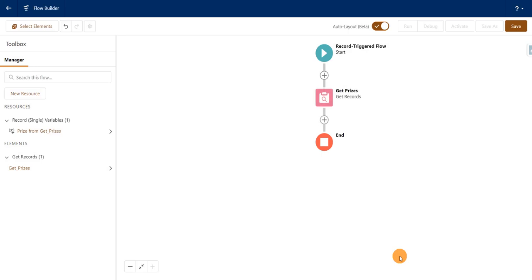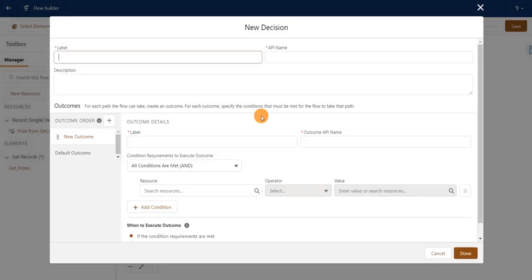Here we have to cross check whether this record exists or not, whether this query is returning any results or not. For that I'm going to use a decision element. I'll just name this Check If Prices Exist.